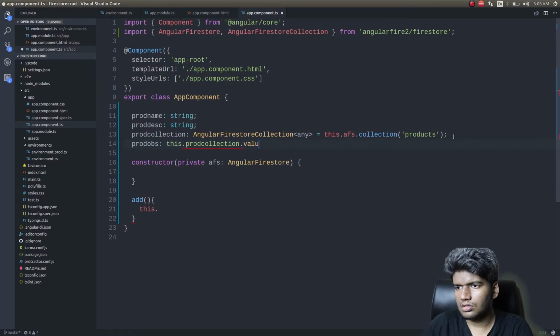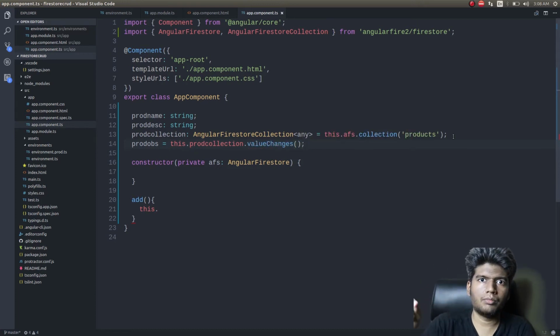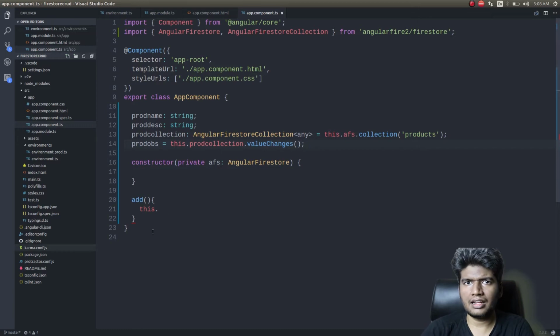Oh, sorry, this cannot be value changes. Okay, this is an observable which I can subscribe to in my template and then view all the documents. That's the data inside the collection. So first I'll push data inside the collection.